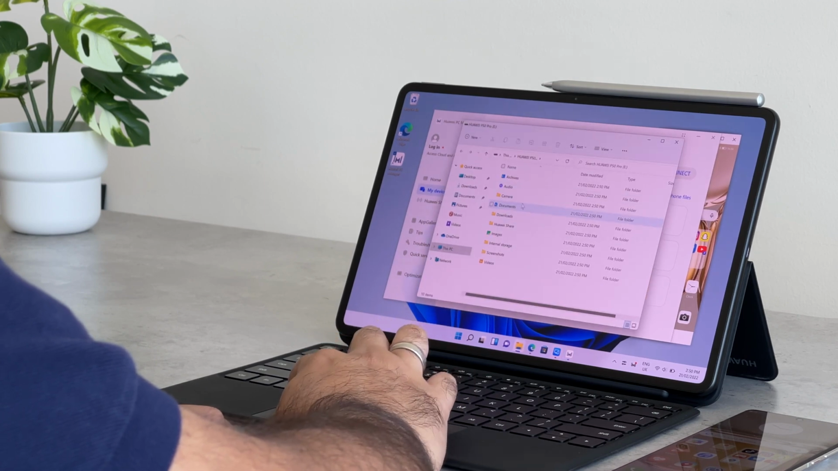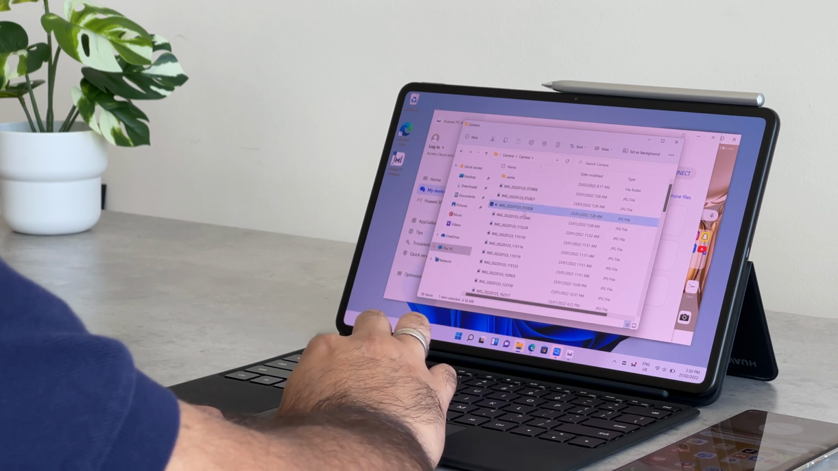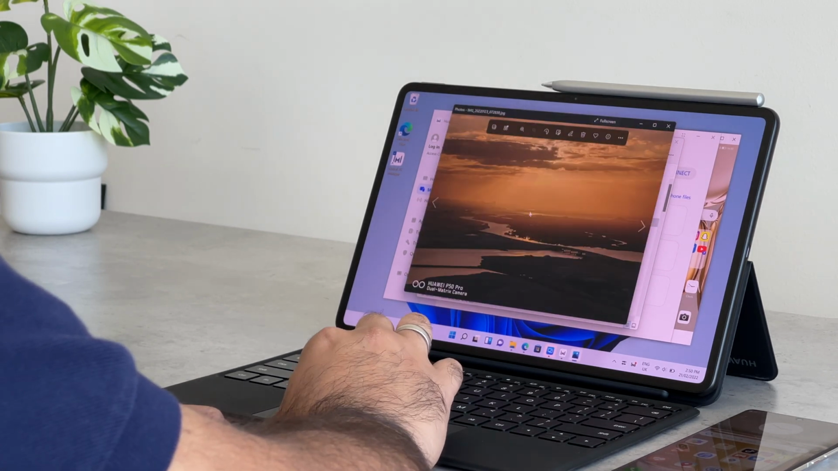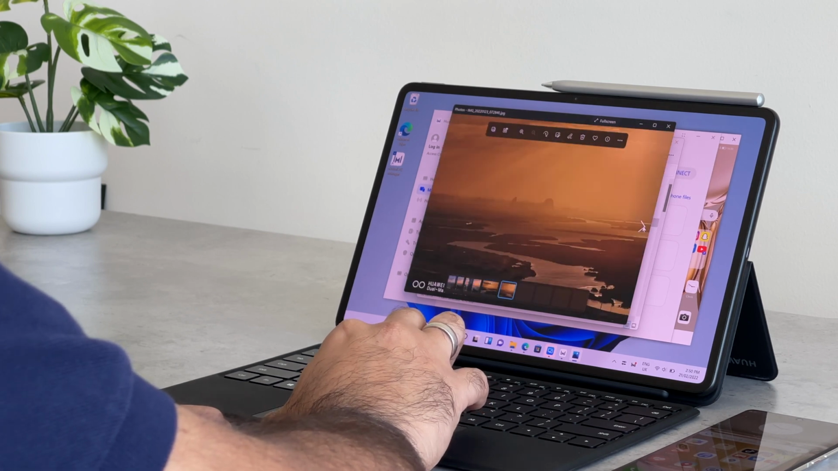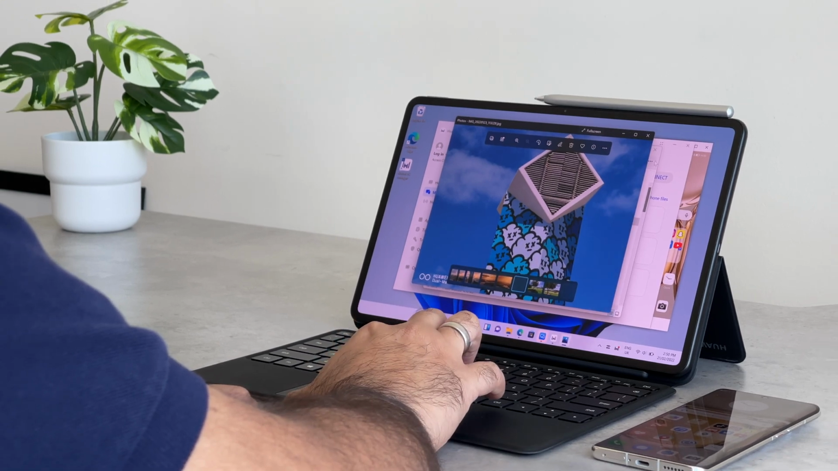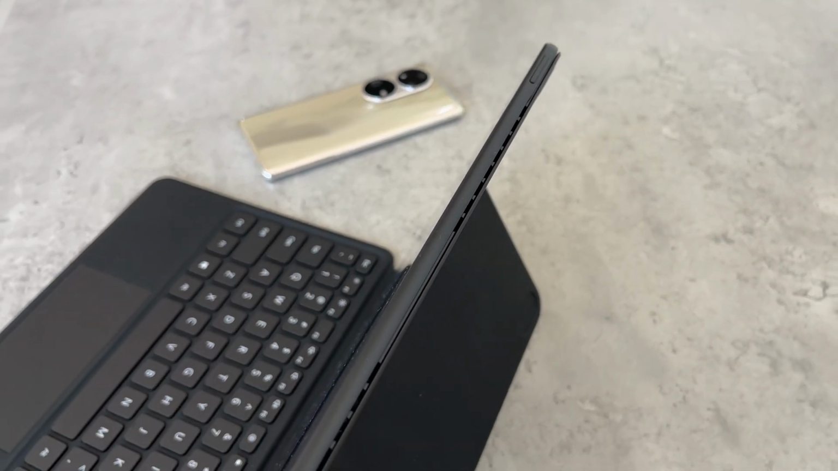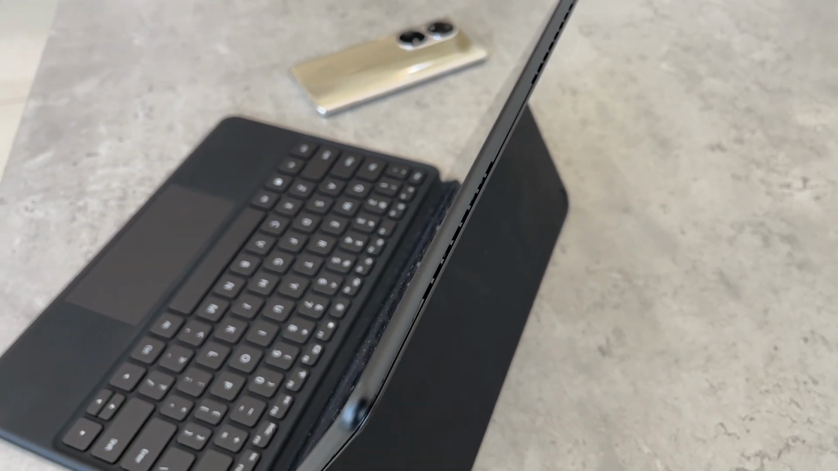What's impressive is that this doesn't require an internet connection, so you're able to get multi-screen collaboration and even use files on your phone on the Matebook E like it's another folder. It's pretty cool, and I think this is going to be really helpful for a whole range of productivity and entertainment scenarios.